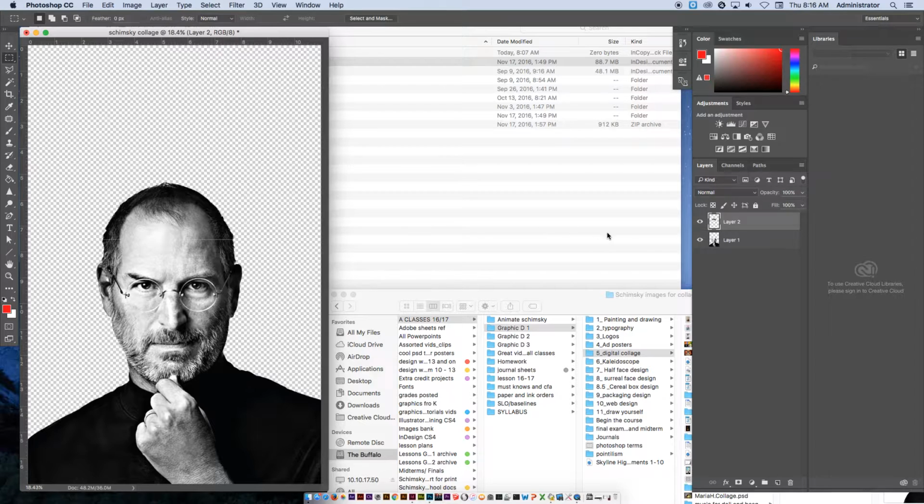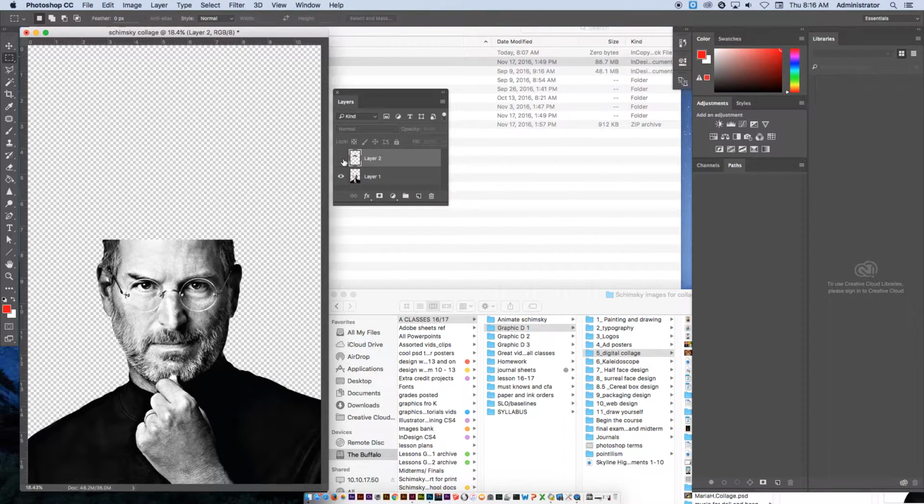It's going to cut the head. You see it? It's on its own layer now. It's on layer 2 right here. I'll pull it over so you can see. If I hide it, you see it disappears.